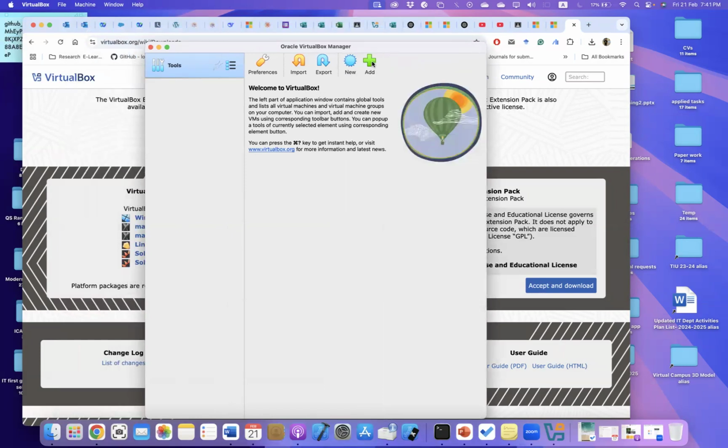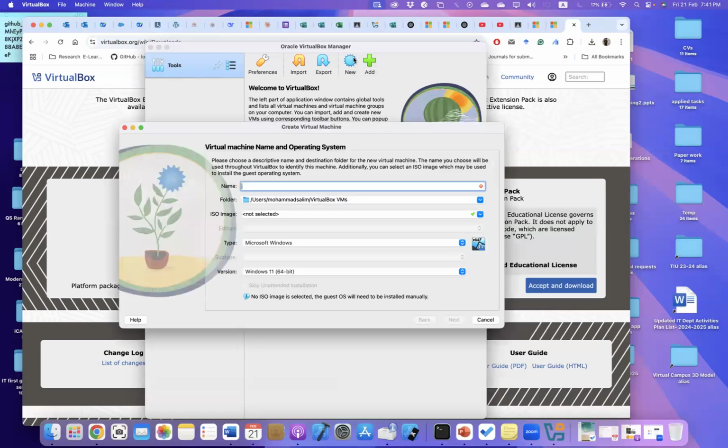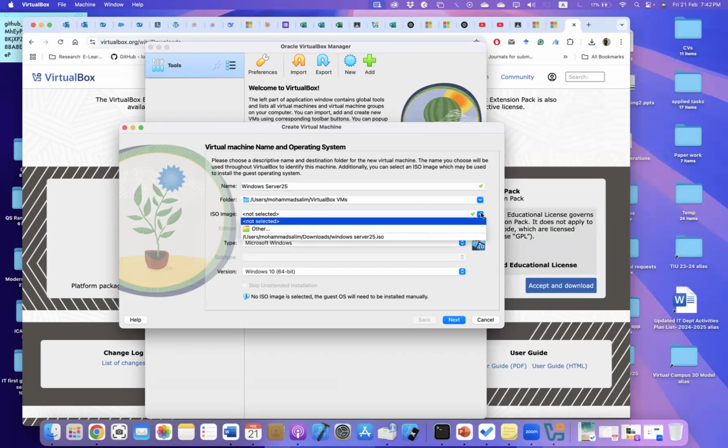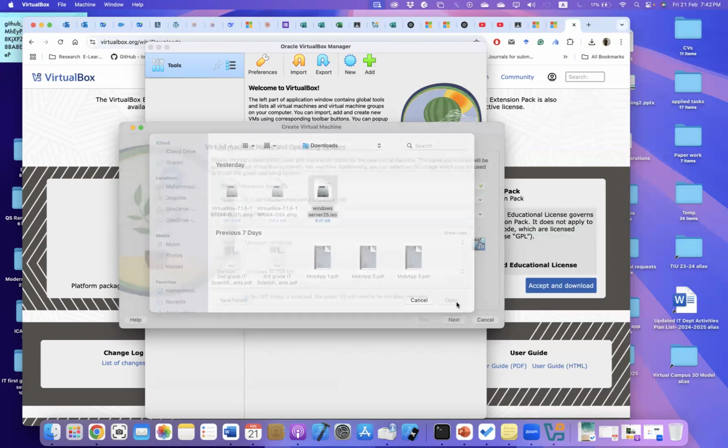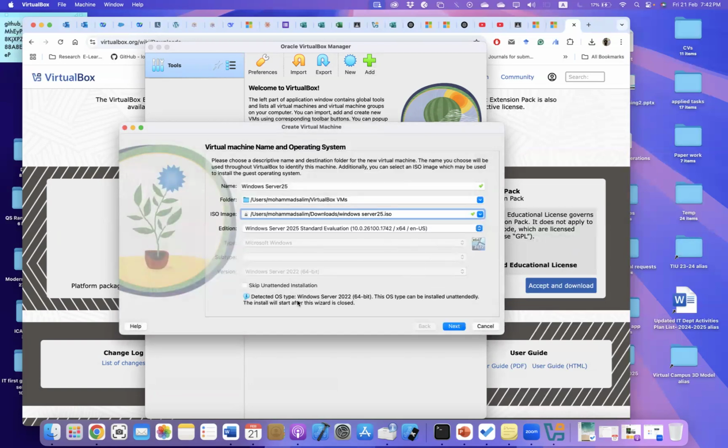You can click on add or new virtual machine. I will call it Windows Server 25. Then the ISO file that you downloaded, you can go to other and choose it, the ISO for the Windows Server file. Then you open, and you skip unattended installation, because this is something advanced. We don't know about it yet; later you can use it.